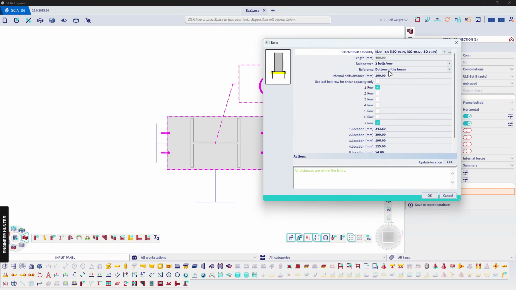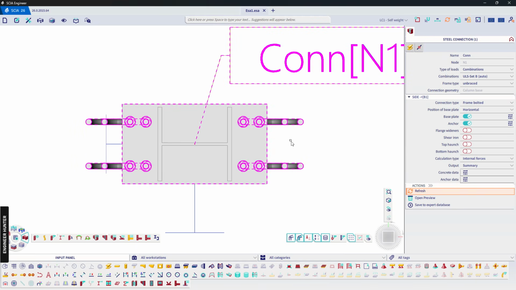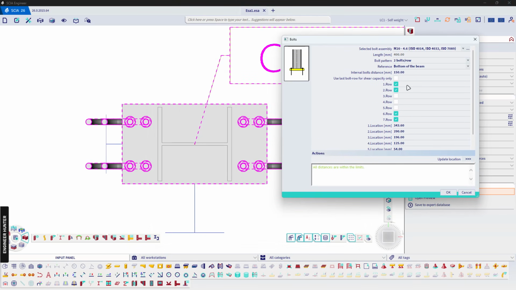and I will input 150 for the spacing between this column, and we add 2 more rows, and we can click on OK first. So we have this column layout, the anchor layout. We can adjust more, so you can see the reference here start from the bottom of the beam, which is here. So I will change this to -50.